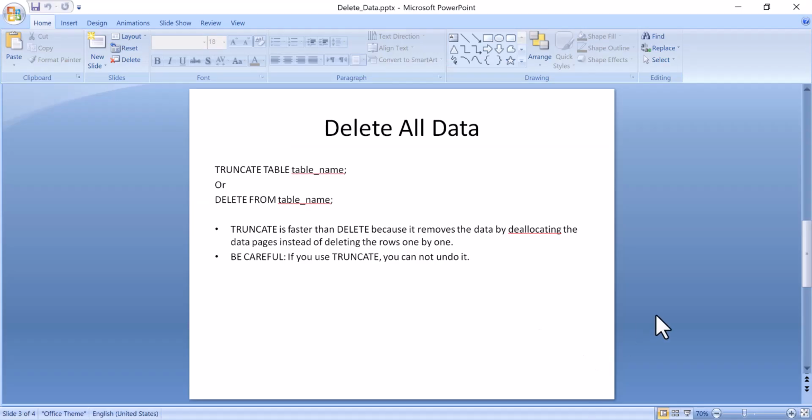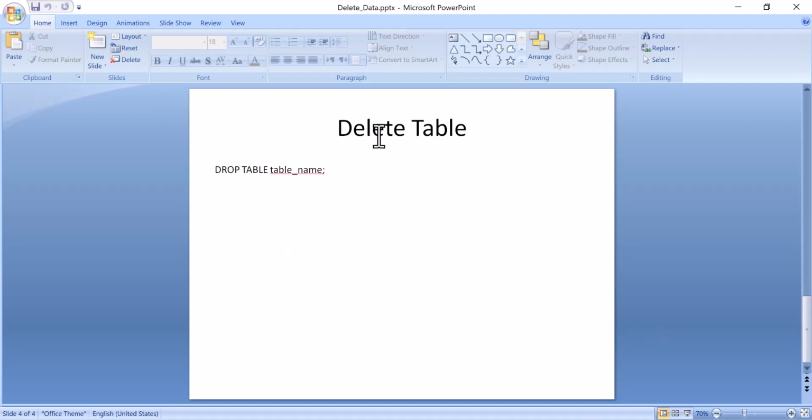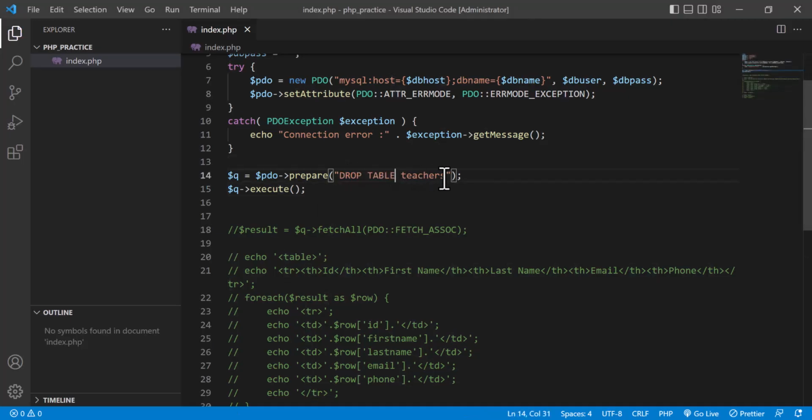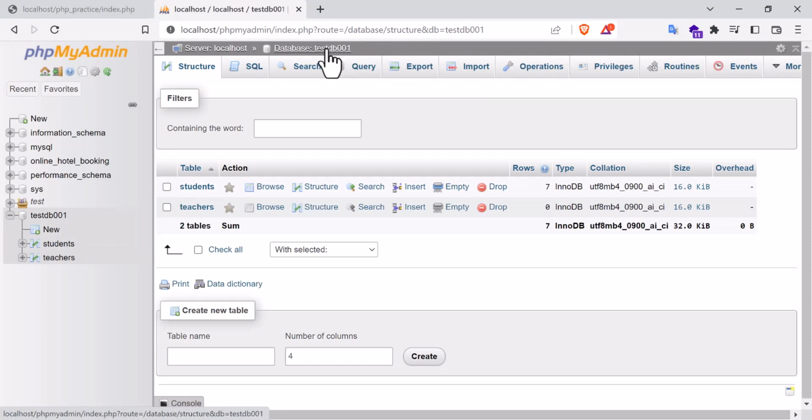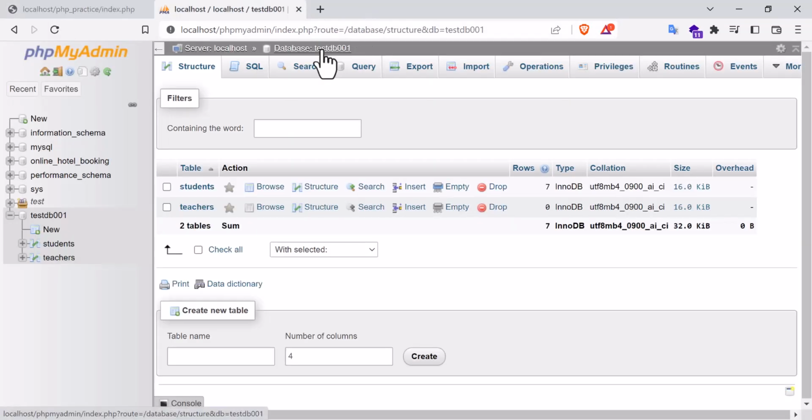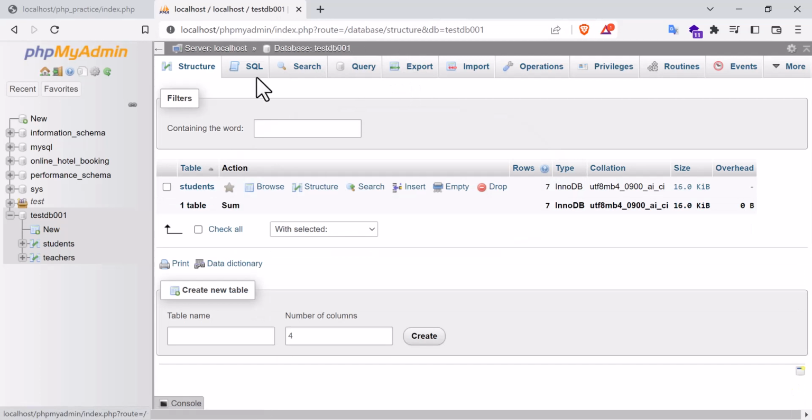So I hope you have understood. And if you want to delete a table, you just use this command, that is DROP TABLE. So in this query, just write DROP TABLE teachers. What will happen? Now I am going to select the database. You see that two tables are here, students and teachers. Now if I run this query, the table is deleted. Now refresh it. You will see that only students is showing here. So the teachers table has been deleted.